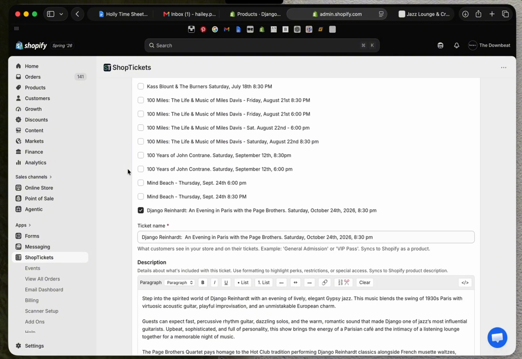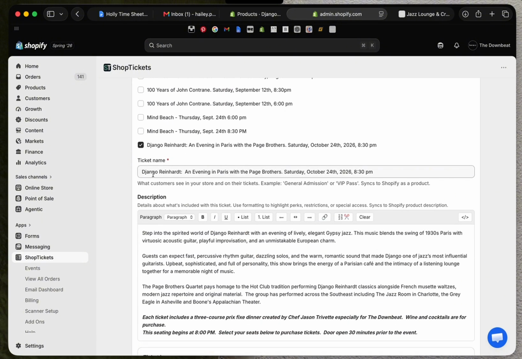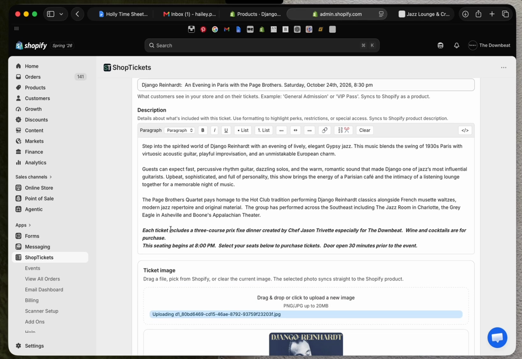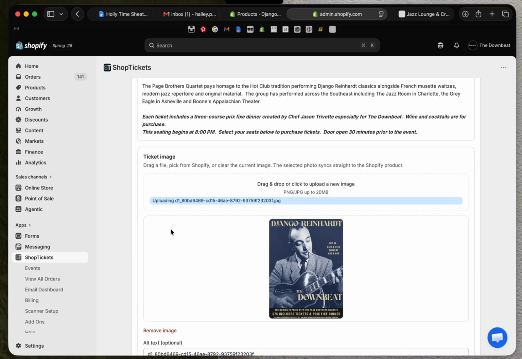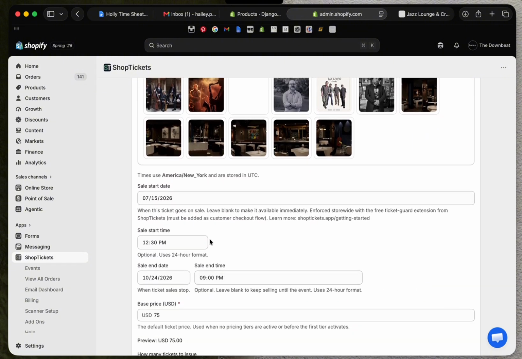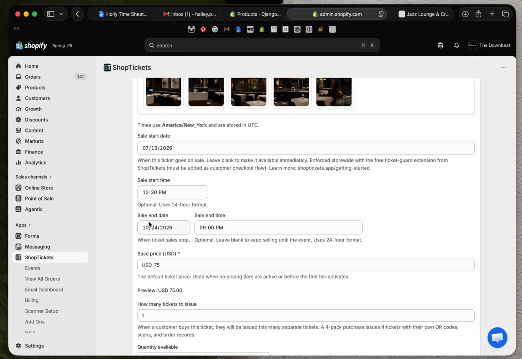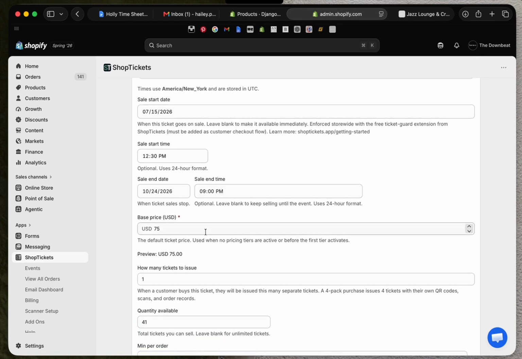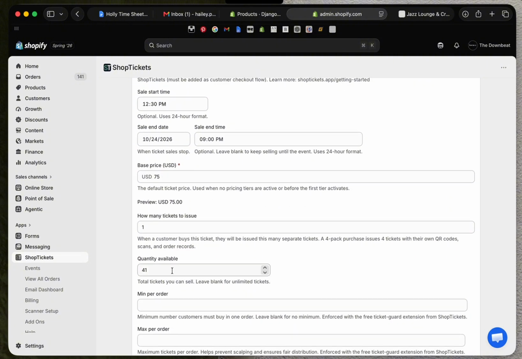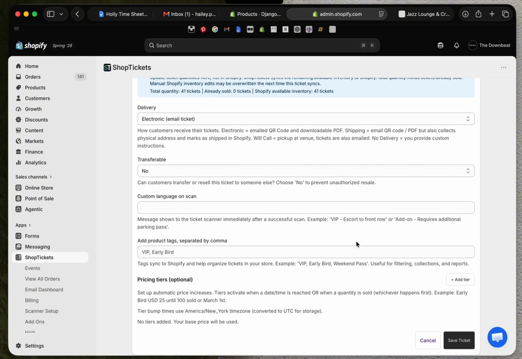So when you're creating the ticket, all you need to do, put your name in, add your description, clear the formatting, reformat, upload the image, ignore sale date and sale time, but then edit the end date and end time. Add in your money amount and set your available quantity. Okay, that's it. So then we save ticket.